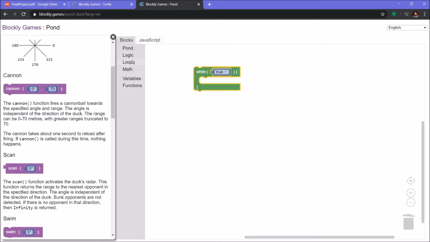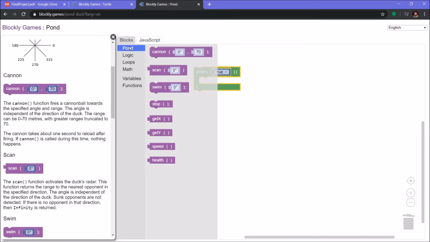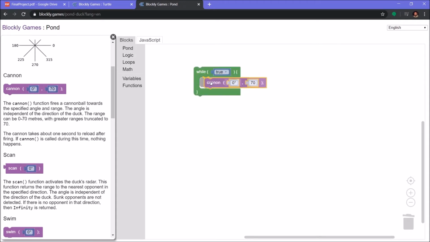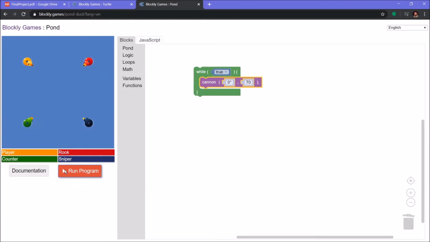So let's maybe try this. Let's stick that cannon function in. So every time that we can, we will fire the cannon at an angle of 0 and distance of 70. So this won't be super interesting. You see what happened there. The duck is shooting in one particular direction, which is not very good, and it's not going to help us against those other evil ducks.